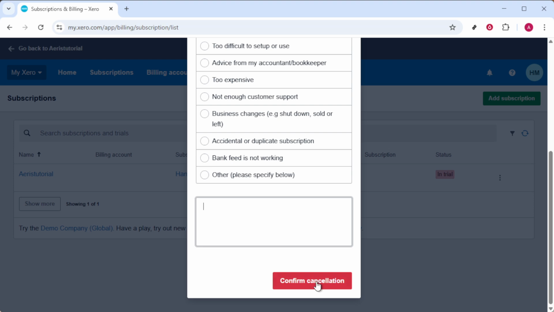After selecting a reason, you'll be prompted to confirm the cancellation. This final confirmation step ensures that you don't accidentally remove services you still wish to keep. Double check that everything is correct, and when you're ready, click on Confirm Cancellation. And that's it! You've successfully deleted the organization from your Xero account.